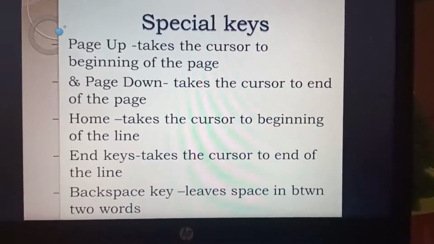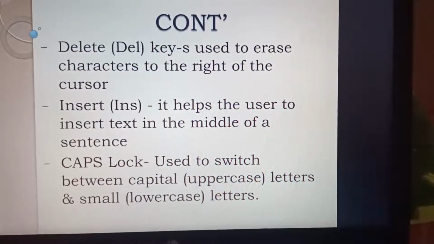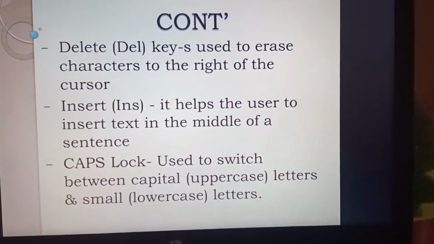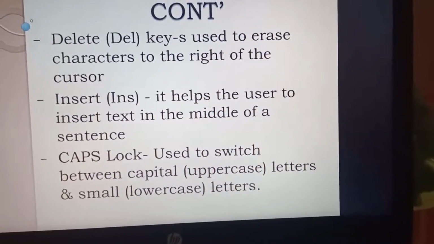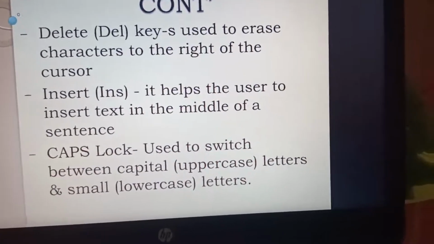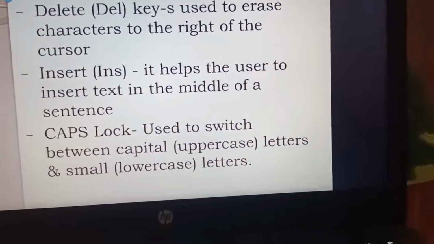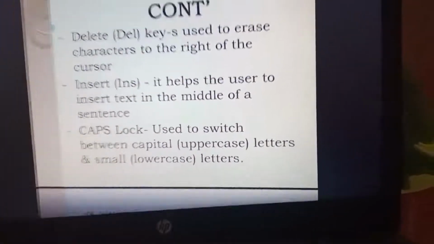Then we have a delete key, which is used to erase characters to the right of the cursor. Insert, this allows the user to insert text in between a sentence. Caps lock, it is used to switch between capital letters and small letters, what you normally call uppercase and lowercase.